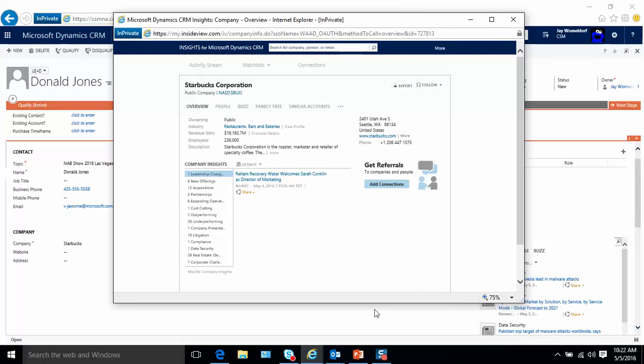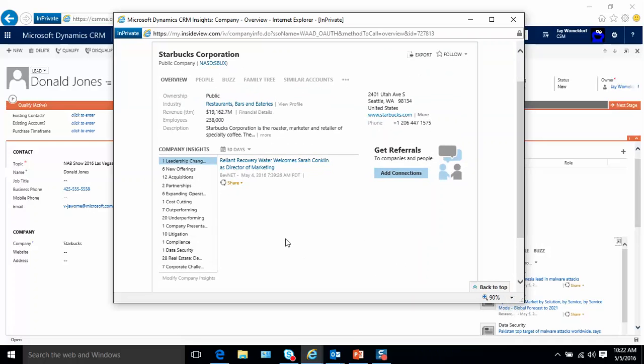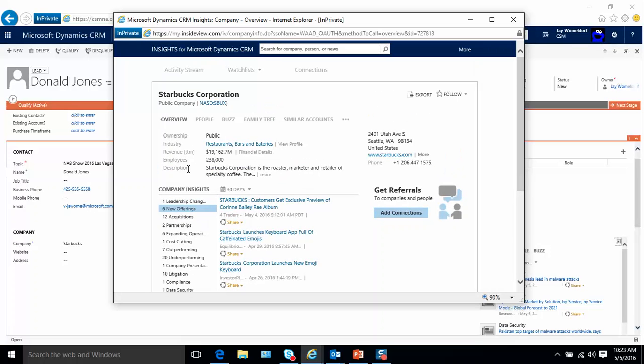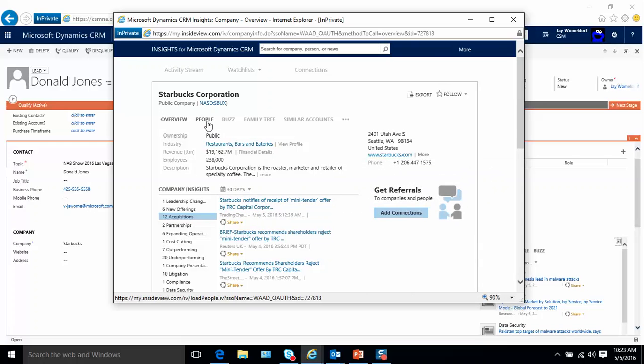And Insights is going to feed this information right into my tool. And now within Insights, and I'll make this bigger so you can see it, I can get information as far as overview of the company, perhaps any news articles that have been published out there about the organization, maybe some acquisitions. These would be common news articles that are publicly posted out there.